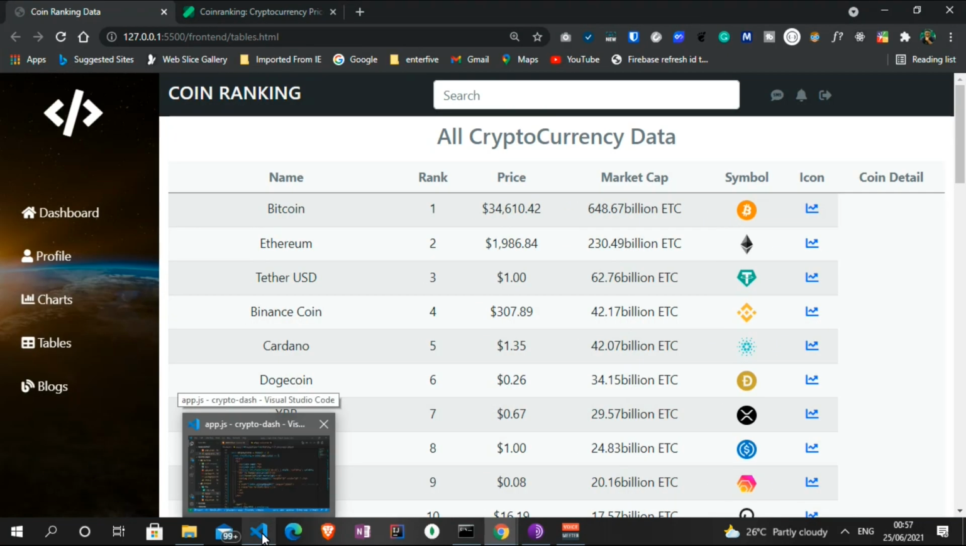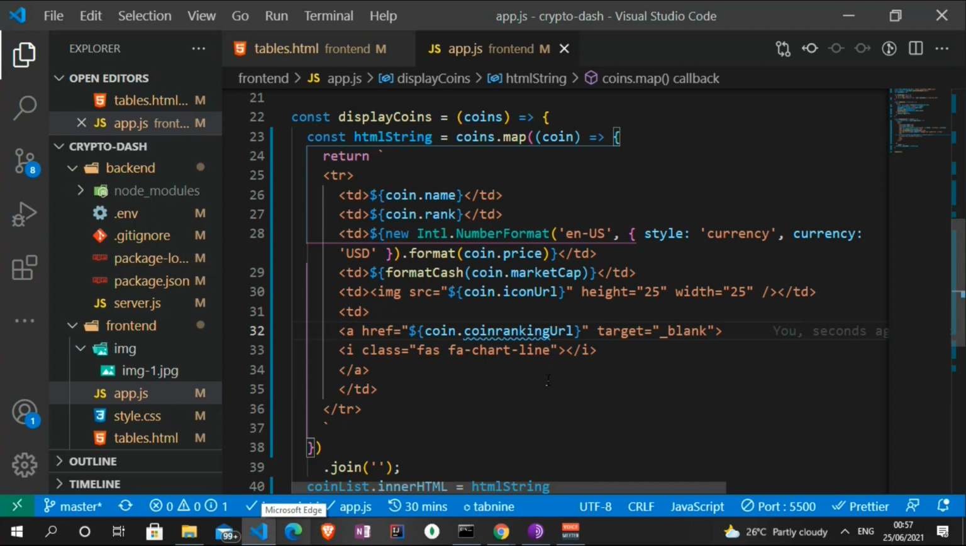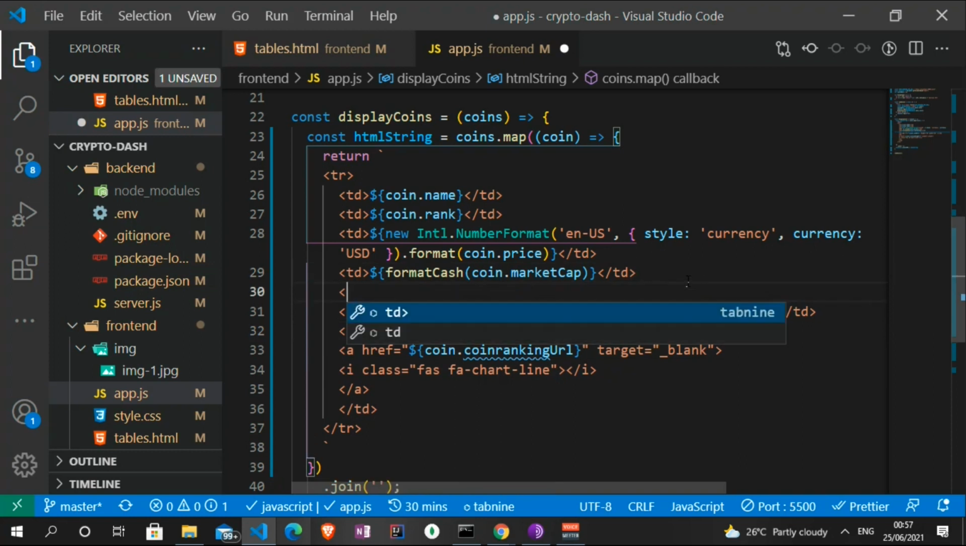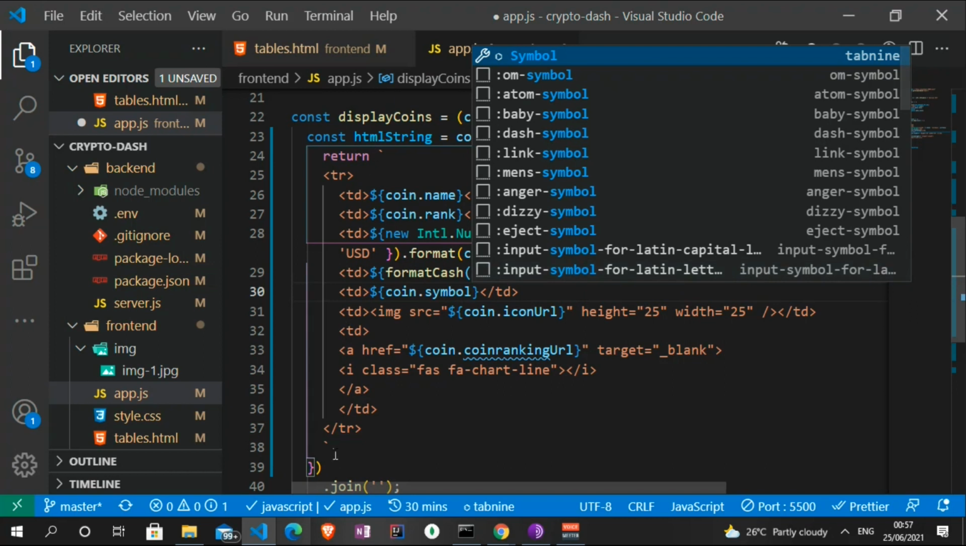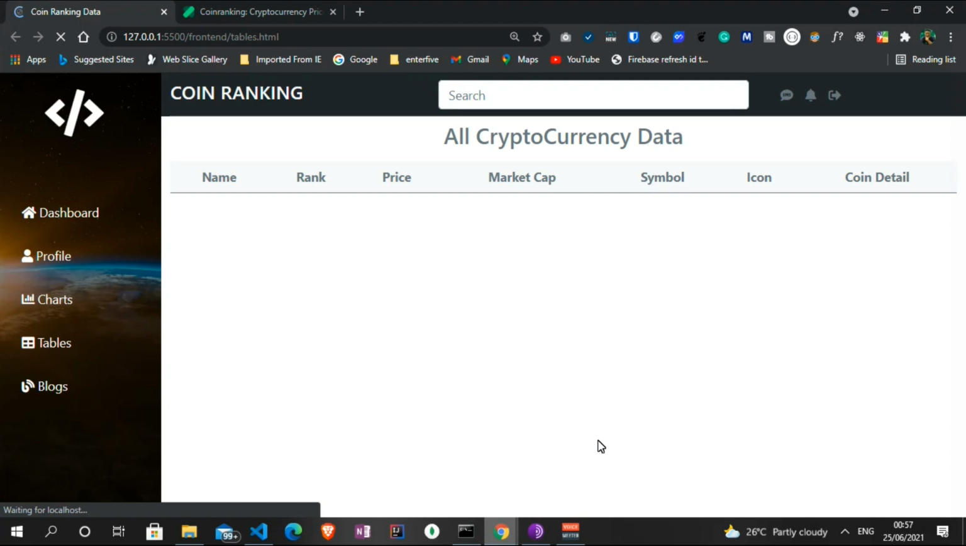So I think there's one more item we are not displaying. Yeah, that's the coin dot symbol. We are not displaying the coin dot symbol. So quickly, let me do that. This coin dot symbol is going to be under the market cap. So let me quickly open a TD. So inside of this TD, we can have coin dot symbol, and then let me save that. I believe our table should look perfect now.